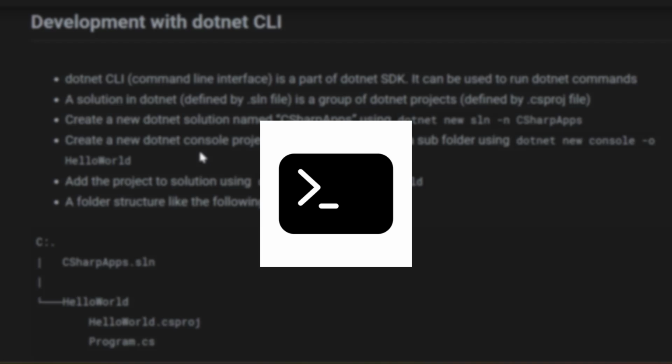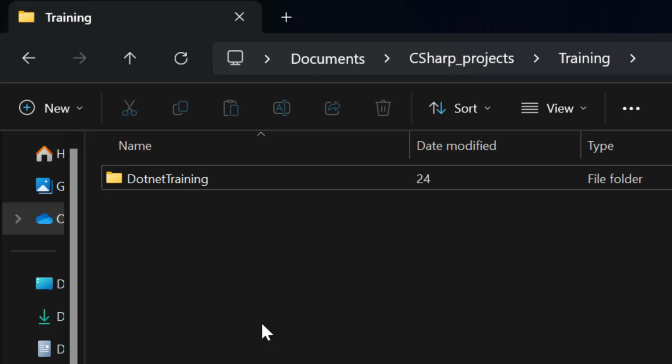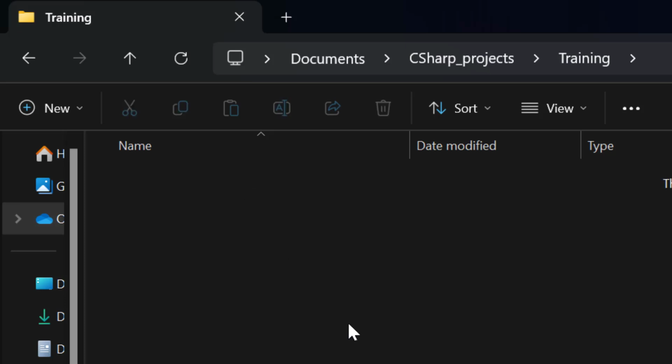Now let's try to set up .NET development with .NET CLI. .NET CLI is the command line tool you get when you install the .NET SDK. You can do a lot with .NET CLI in the command line itself without using any code editor or tools. So this was the folder where we created the .NET solution using Visual Studio. Let's delete this folder and create a .NET solution using the .NET CLI now.